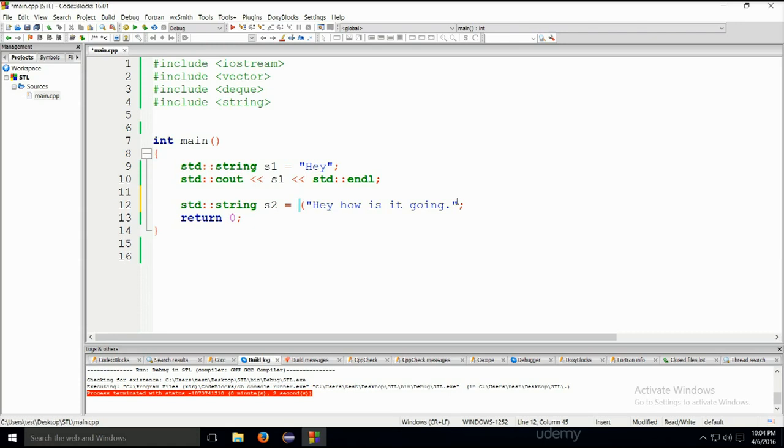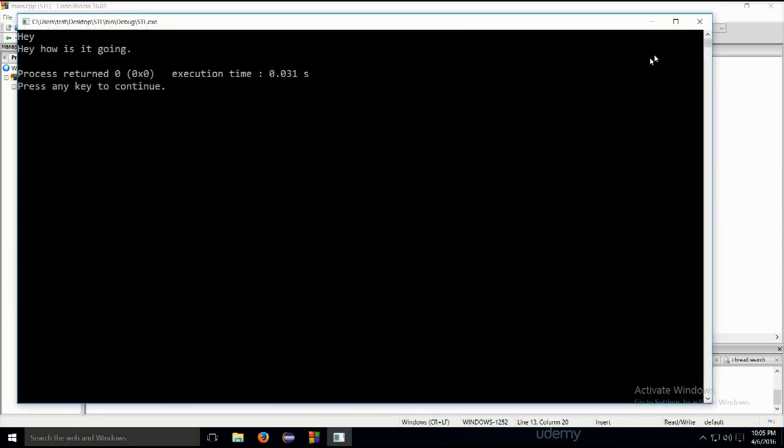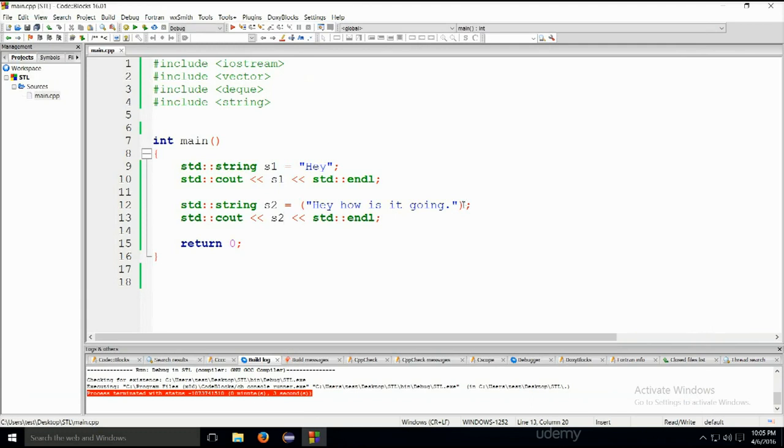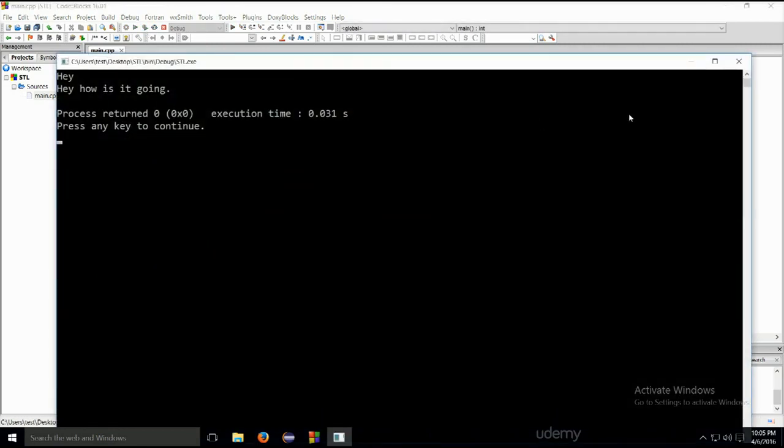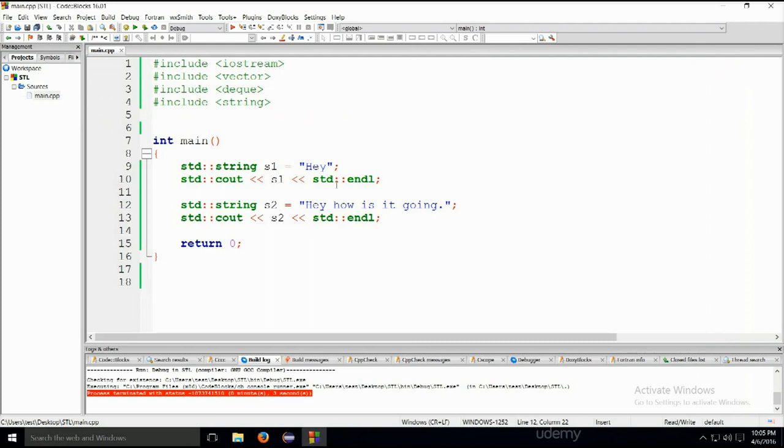This would be constructor initialization. And let's be lazy again and utilize this. So this is going to be s2. Let's print it out again. Hey, how is it going? But then again, you would achieve the same result without these. So you wouldn't have any problems there either. You see, hey, how is it going? So no worries there. Let me just bring these back.